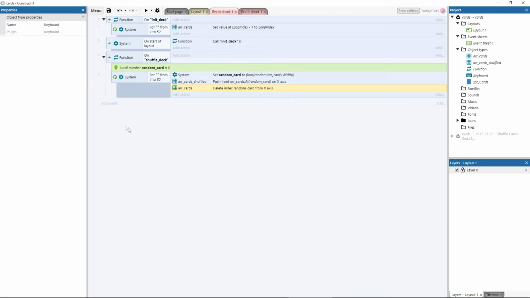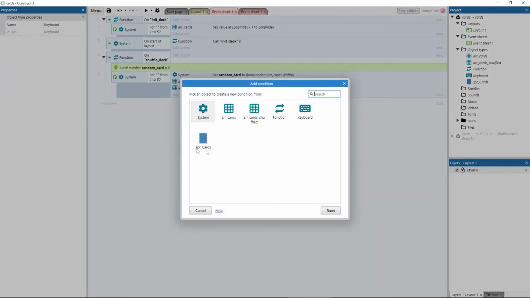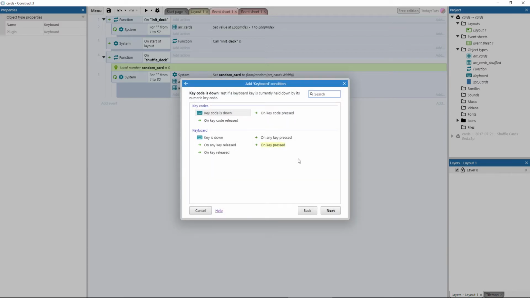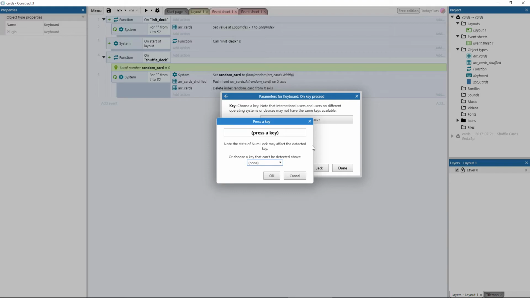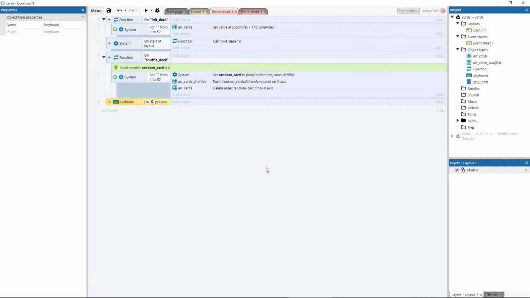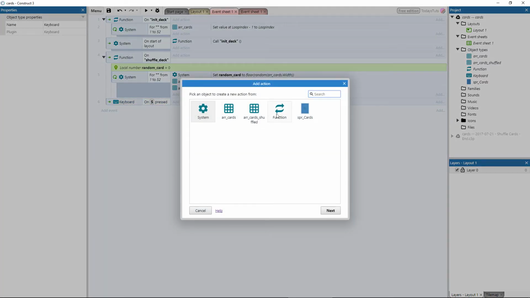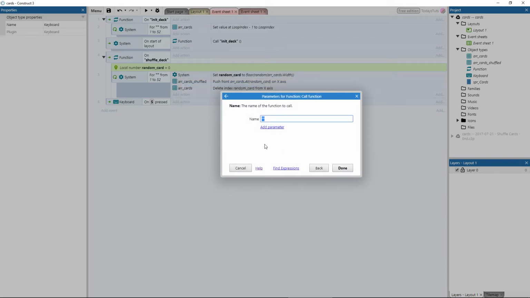I want to be able to show this happening, so I'm going to set up an event to fire off when I press the S key that will call the shuffleDeck function. Add an action using the function object, and select Call Function. Then enter the name of the function we're calling, shuffle_deck.